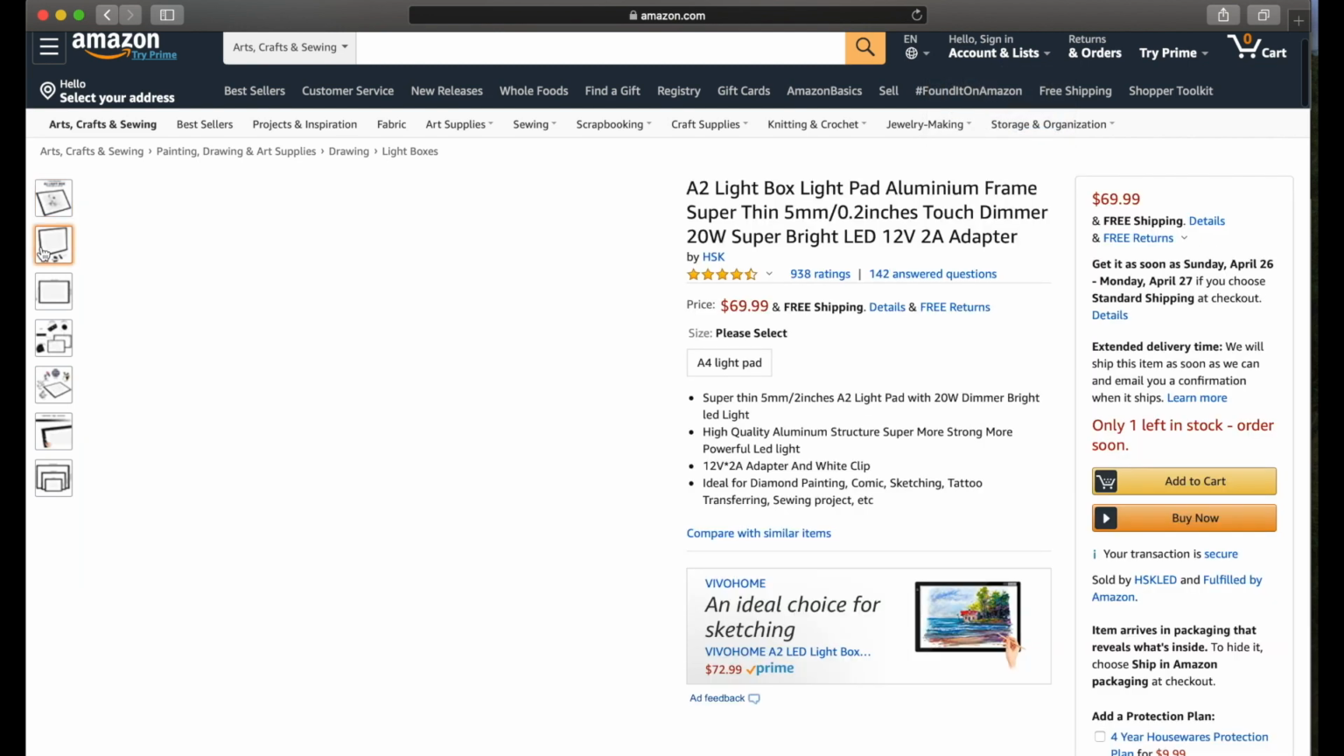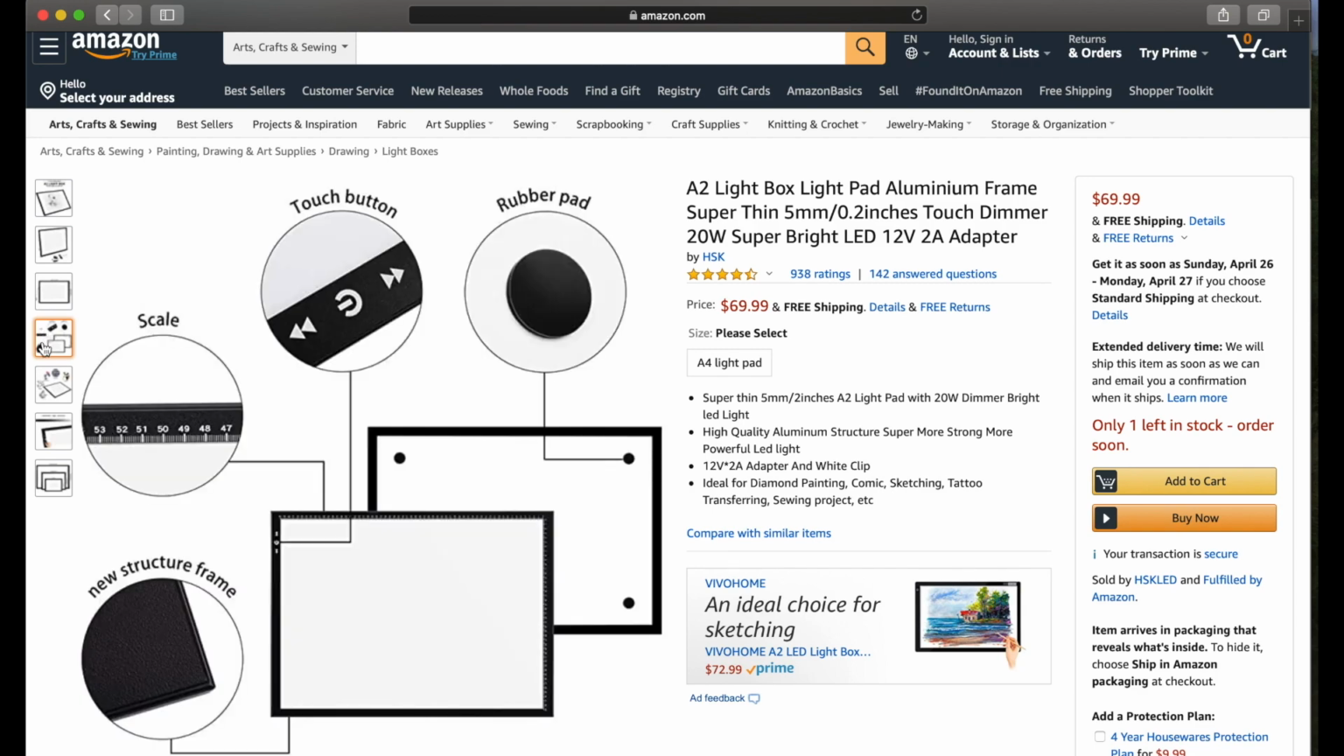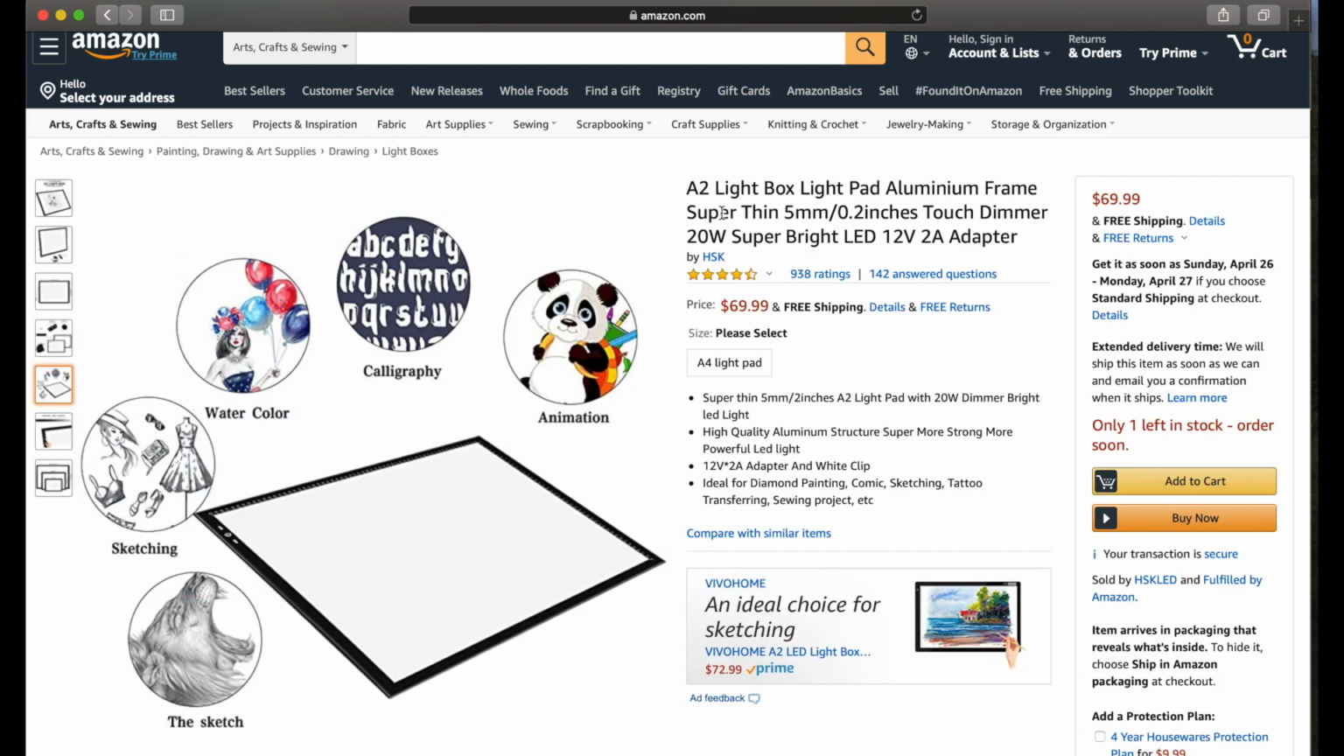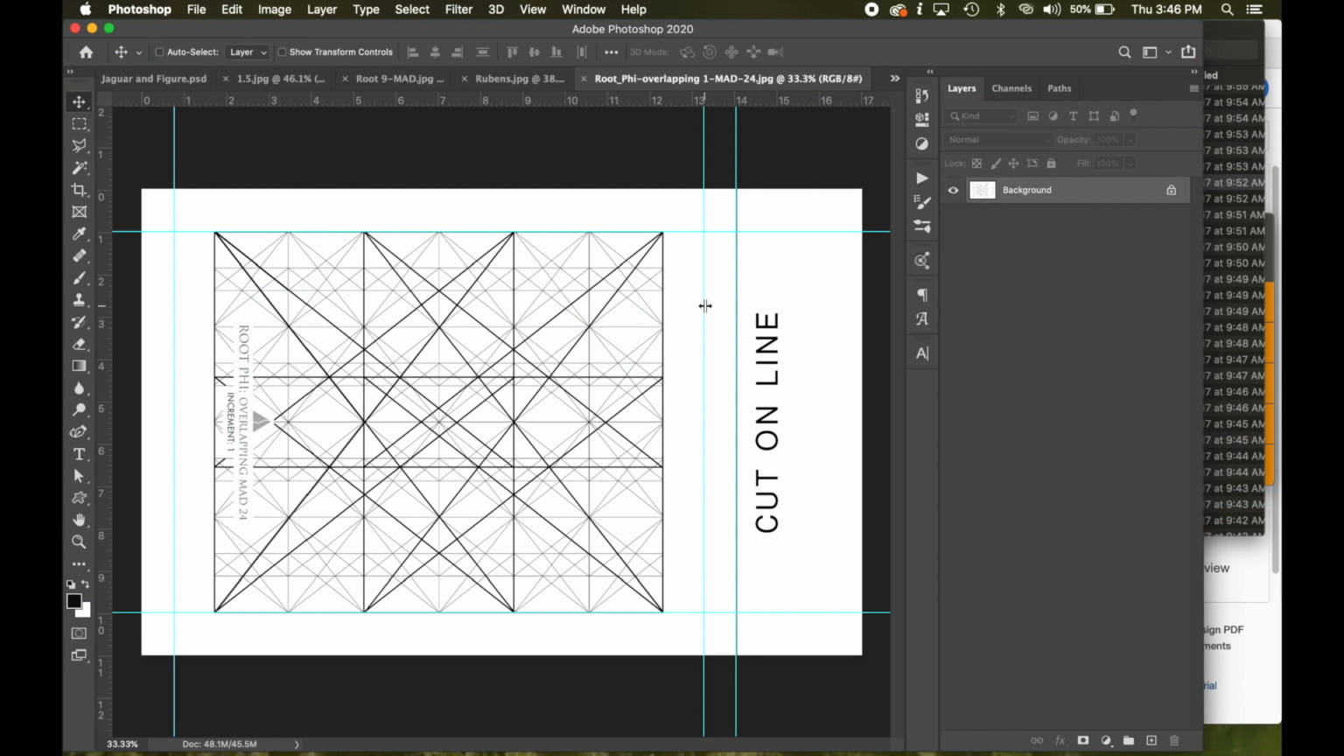And I actually like that one a little bit better, but the only problem is you have to have a constant power source to keep it plugged in. The Huion is battery operated, so you can just charge it and let it go for a while. But these are all sized so you can use the light pad and the grid.